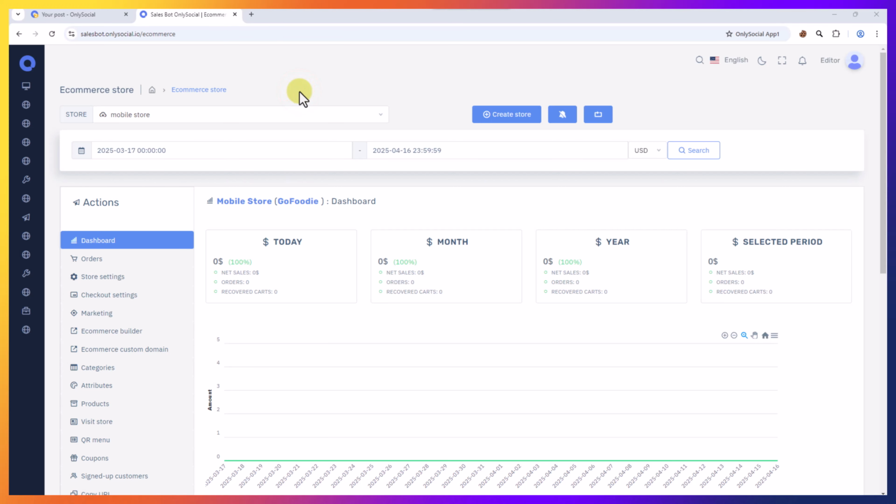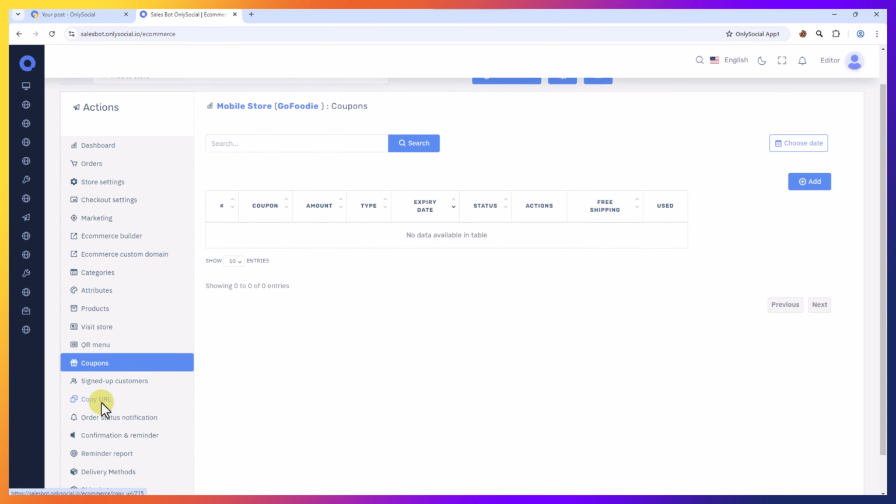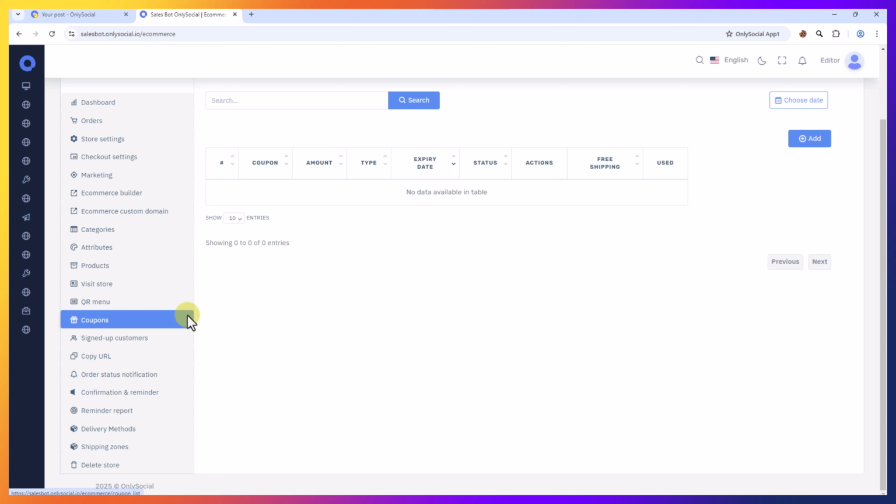Hello, and welcome back. In this series, I will show you how to create coupons for your online store. Whether you're looking to offer discounts on a specific product or across your entire inventory, we've got you covered. This step-by-step guide will empower you to boost sales and enhance customer satisfaction effortlessly.